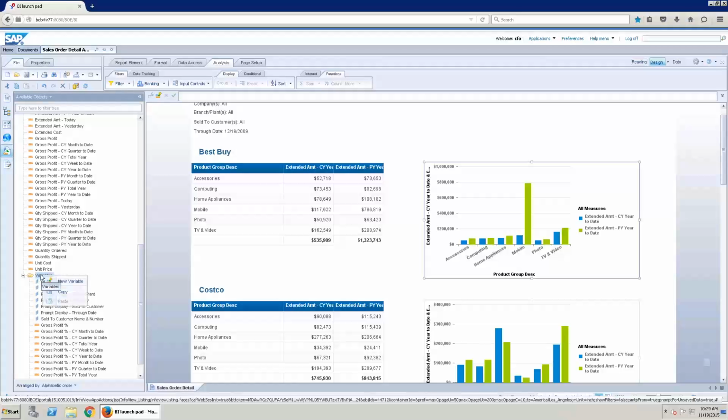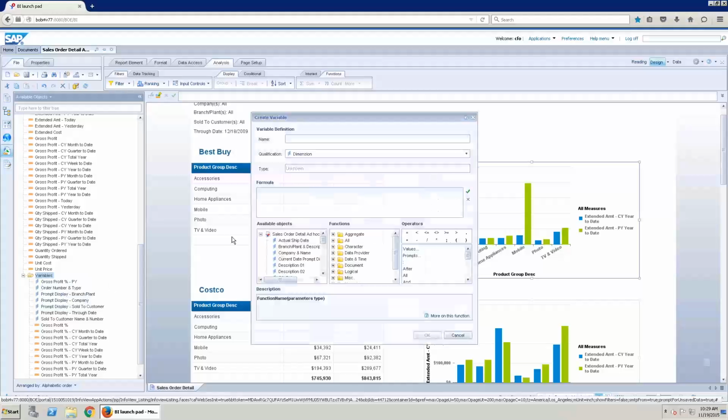If I right-click on variables and choose New Variable, let's go ahead and we'll just call this variance. Okay. And we can make this, is this a dimension, is it a measure? This is going to be a measure. And we're just going to take our year-to-date, expand this box a little bit.